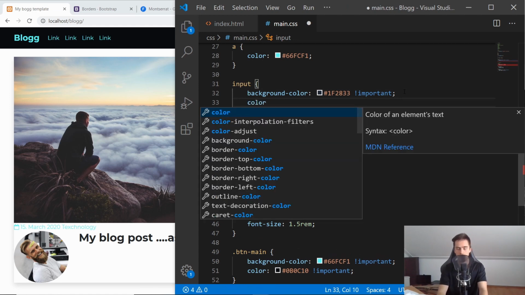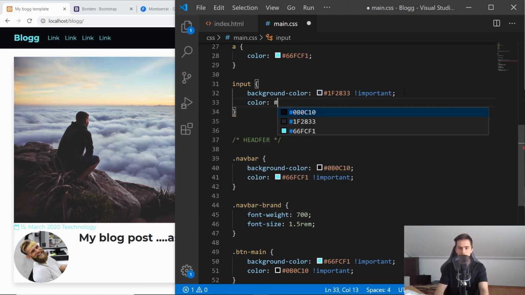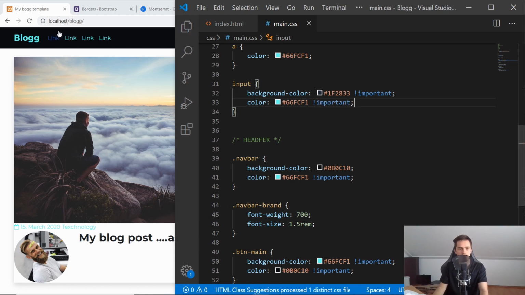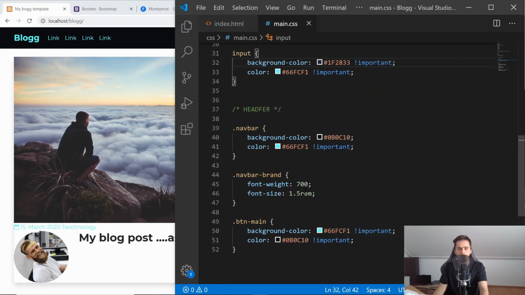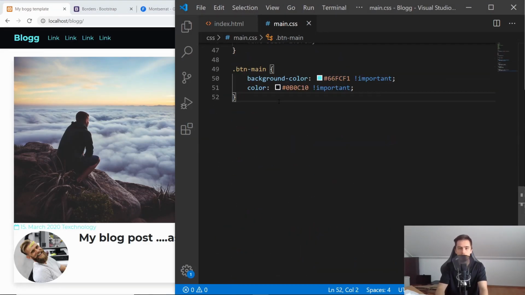But it is cool now, and we also want to add the color. We want to change it to the primary. It probably also has to be important so that it is not overridden by another CSS style. So right now when we type, yeah, it looks kind of cool. So yeah, that's about the header. I think the header works now and it looks kind of cool. So let's move on to the hero section.